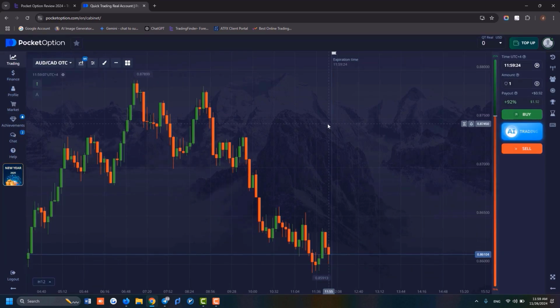This was a brief tutorial on how to work with the Pocket Option Broker's cabin. In other tutorials, we will guide you step by step through the various sections of the site in more detail.